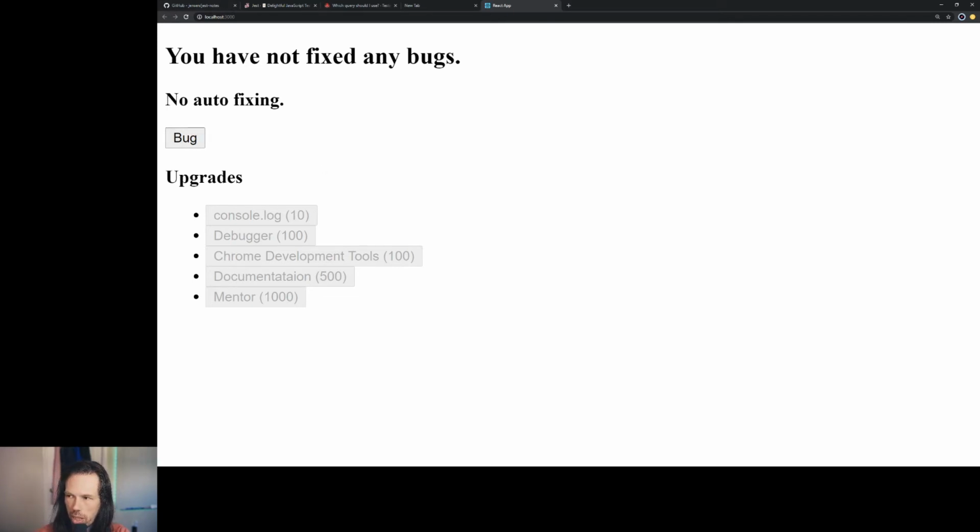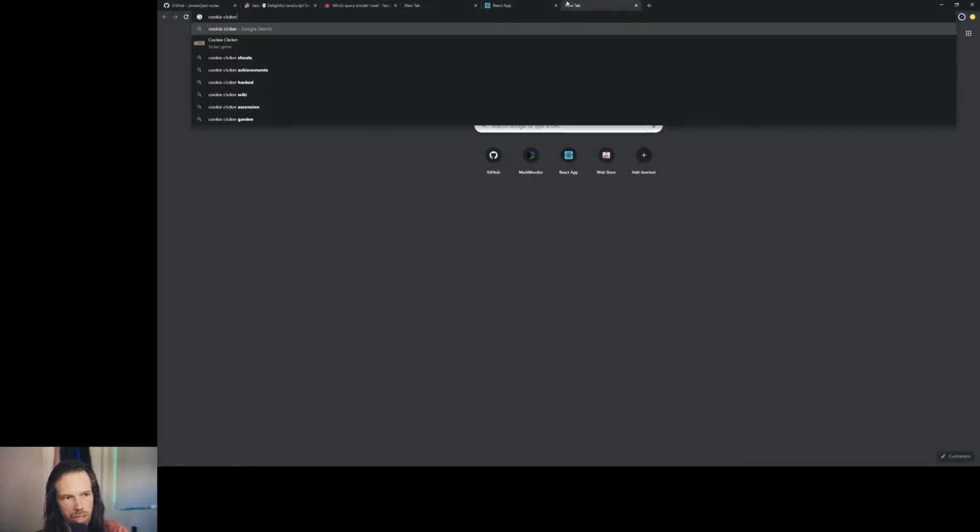Has anyone seen a clicker game before? Has anyone not seen a clicker game before? You put your hand up. Okay, so some people haven't seen a clicker game before. Actually, I kind of like Paperclip Factory more than Cookie Clicker.